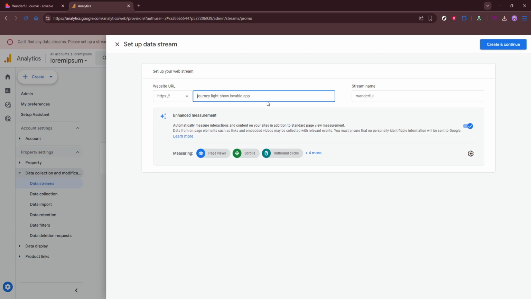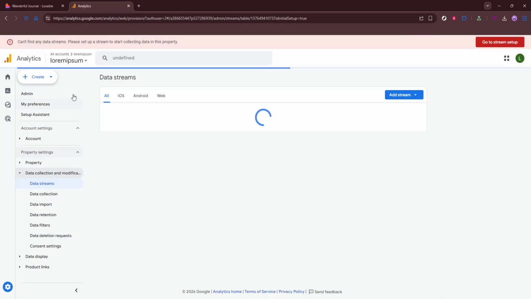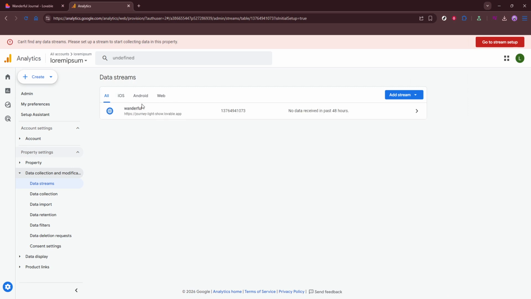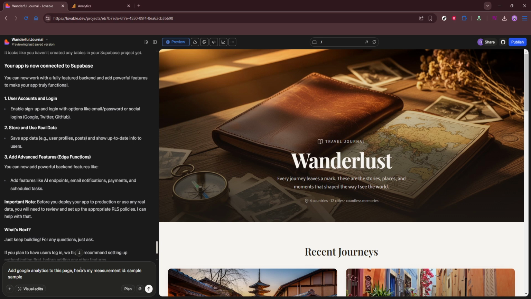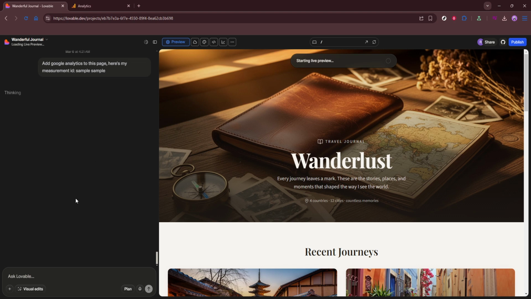Now switch over to your Lovable.dev project. Open the app or page where you want analytics to run and use the prompt or setting to add Google Analytics to that page. When Lovable asks for your tracking details, paste the measurement ID you just copied. Save your changes and make sure the update is applied to the live version of your site. After the integration is in place, Google can start collecting your data. Give it a few minutes, then visit your site in a new tab.